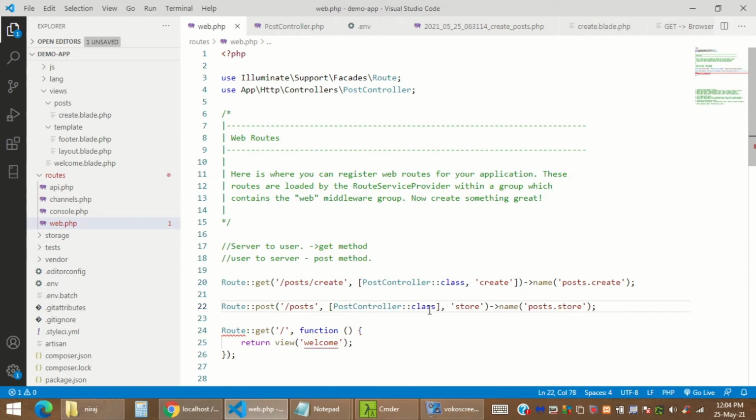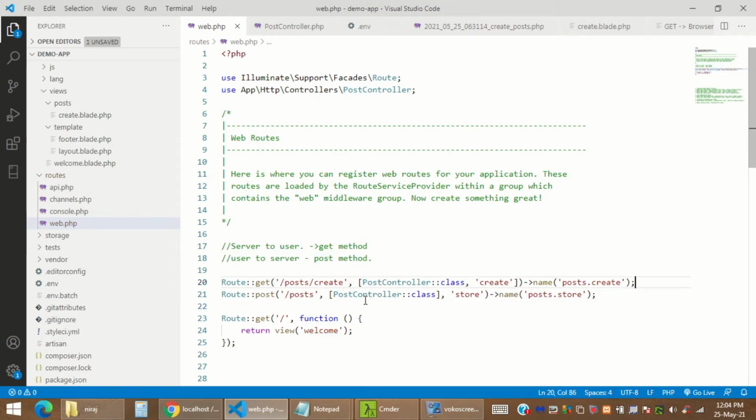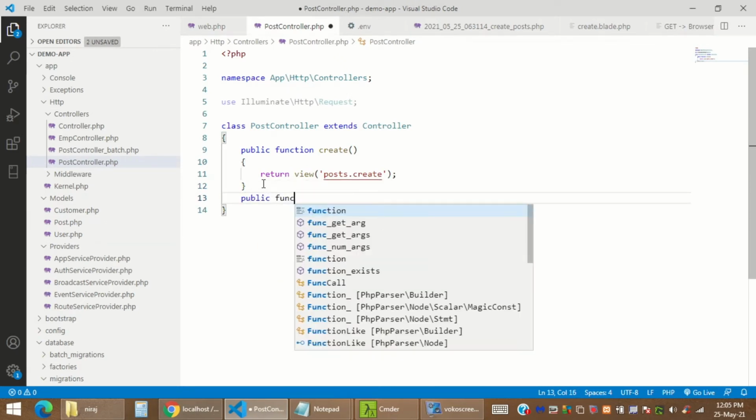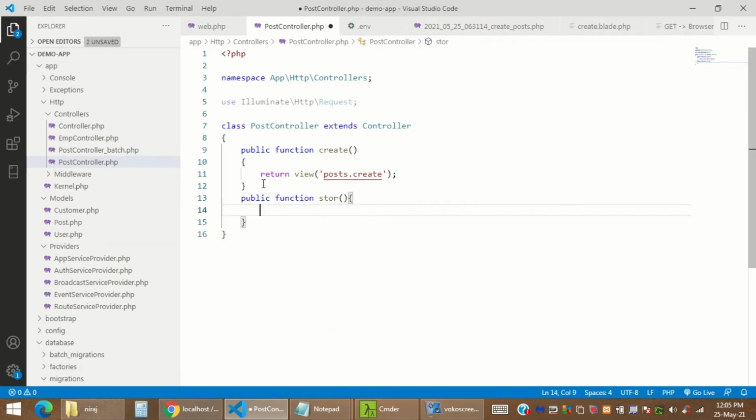In the previous video I kept pc.create, but from now onwards I will be using posts.create and posts.store, which is just my route name. Let me correct certain mistakes that I have made. Now I'm going to create the store method in my PostController. You can see it's pretty easy, nothing tough.